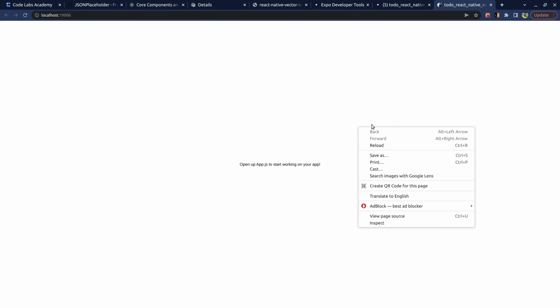Obviously, we can't just work on the application in a large screen like this, so we can benefit from the development options offered in your browser. I'm using Chrome right here.